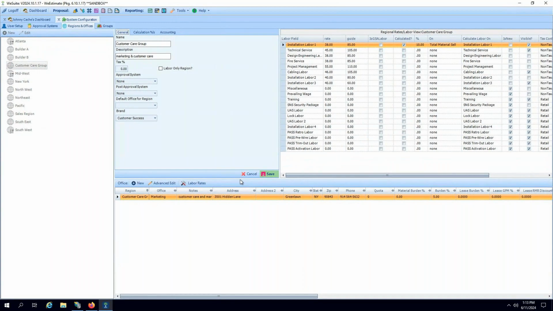The reason for that is if you are having a user quote outside of their region. So let's say you're a company that has 3 branches, 3 different offices, maybe different physical locations. If a user were to do an approval outside of their own region, so let's say Bob is in the New York region, but he's quoting to the customer care group region, then you would take the standard for that approval system. It would look for whatever the default is for that, and then go through their approval process.